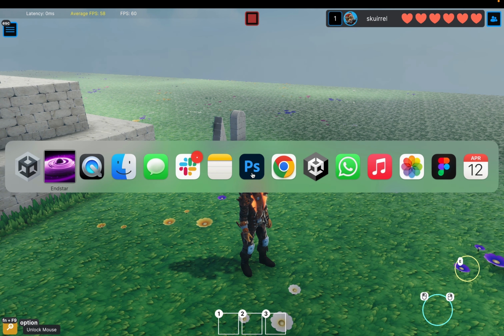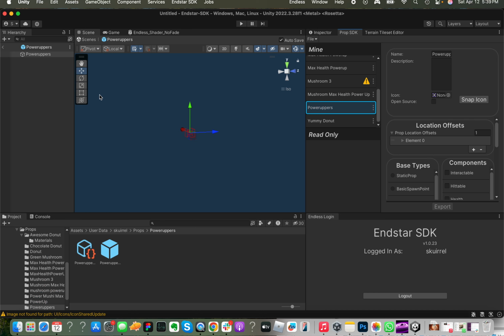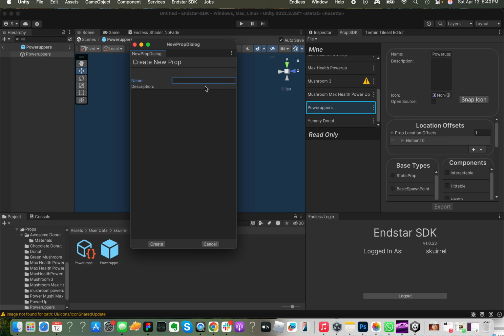We will go to our Unity project. Oops, sorry, one. So just like always, we go to File, New Prop. Here in the Endstar Unity SDK, select New Prop. Let's call it the Mushy Health Powerup. And then we add some description. This can be changed later too, but good to add something that makes sense. This mushroom increases your maximum health. Create.